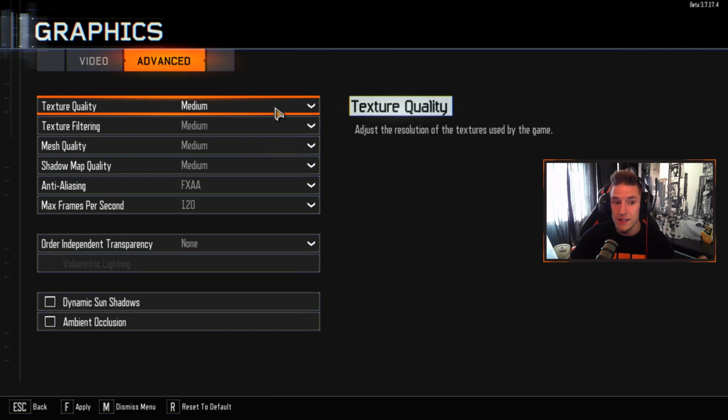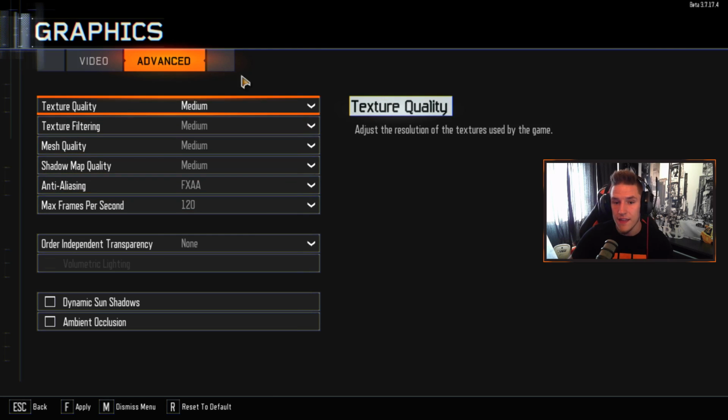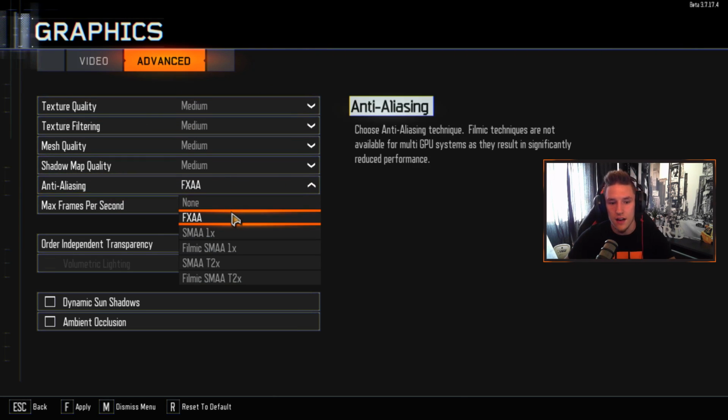As you can see, I'm playing this on medium, and that's just something that works for me. And I got my max frames per second set to 120. Okay. And this is something that I was playing unlimited before, and I was having some mouse issues, and I actually corrected them by just locking my frames to 120, and then I was able to rock everything on medium pretty much. Anti-aliasing, I got it on FXAA.